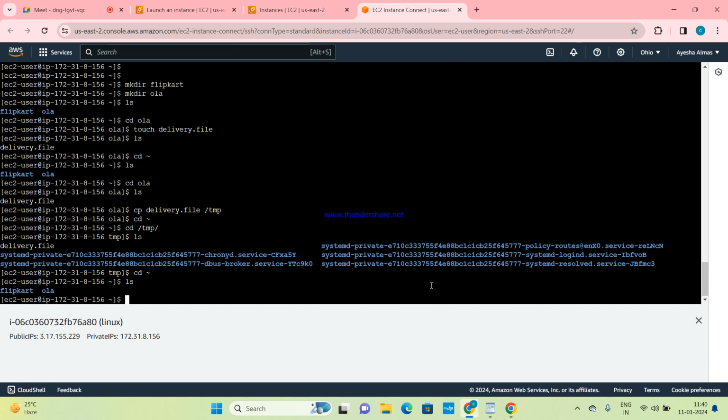Similarly, you can also move files into the temp directory. I created the file. The temp directory cannot be deleted because it's a system directory, right? So no one can delete that except you.